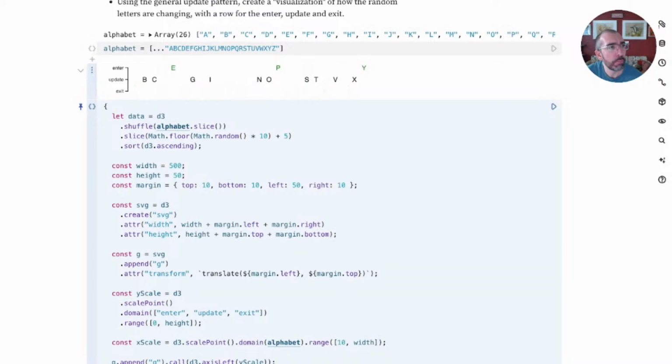All right, so let's go back to our slides. We've covered now the general update pattern. Hopefully, this is not too different than what we've covered before. Again, it's just handling for two more states, right? Before we had just always done that enter, the first state where we didn't have elements on the page, and now we're handling for states where we're updating or exiting.